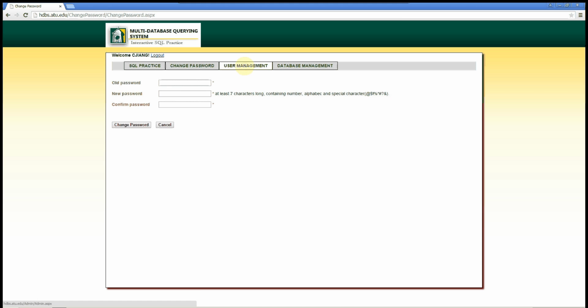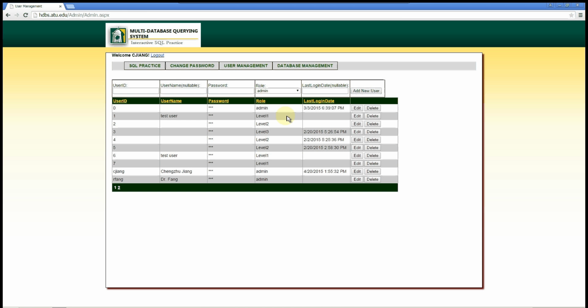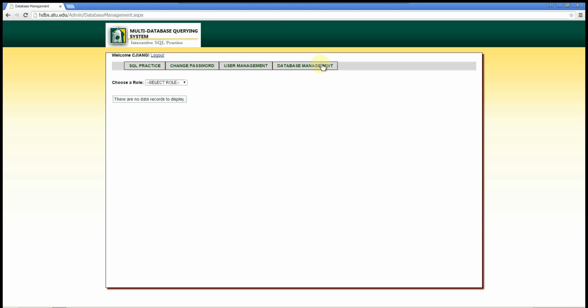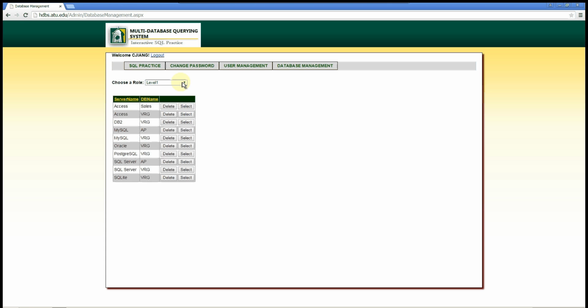Now the user management and the database management are for the site administrators, or for the people who are kind of controlling the site. They can manage user accounts and assign the users to different groups. The group name is associated with backend databases. Different groups have different databases available to operate.